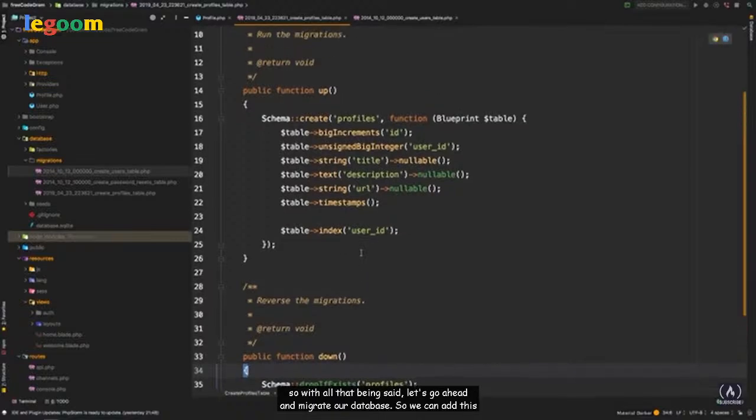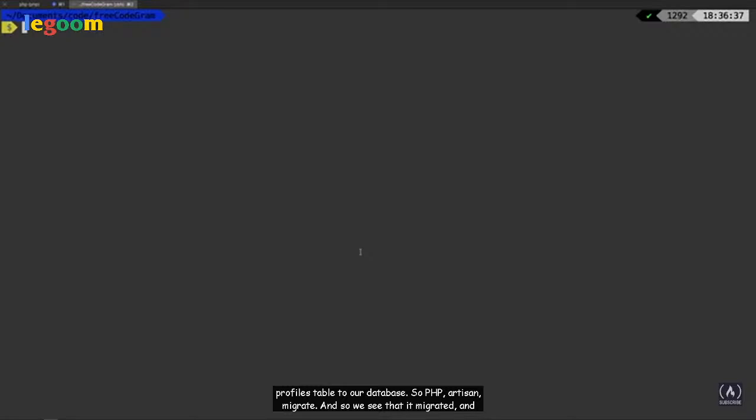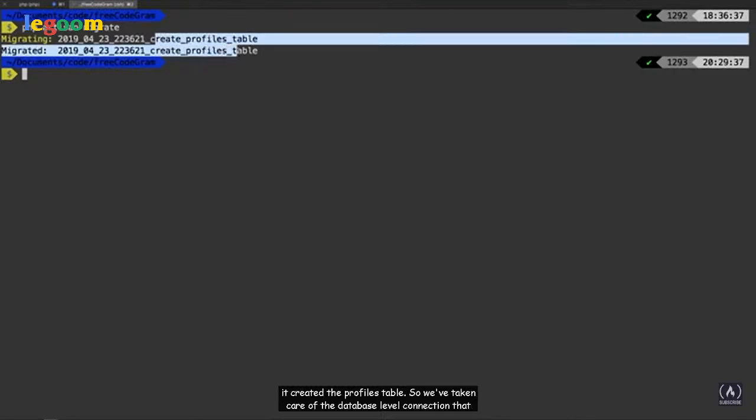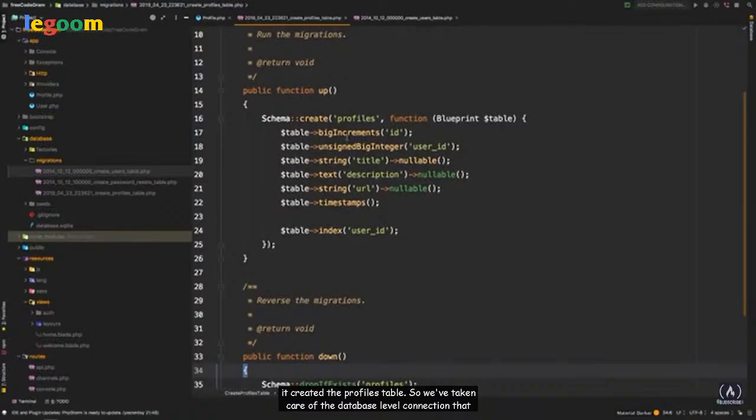Alright, so with all of that being said, let's go ahead and migrate our database so we can add this profiles table to our database. So php artisan migrate, and so we see that it migrated and it created that profiles table. So we've taken care of the database level connection that we need to a user by doing this line right here. But we still need to let Laravel know how to handle this relationship properly.